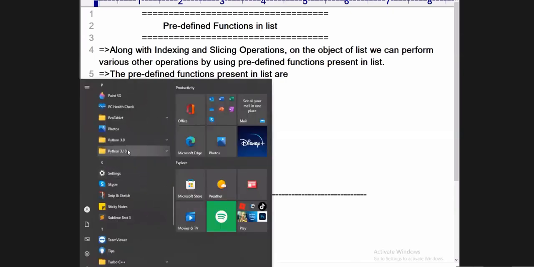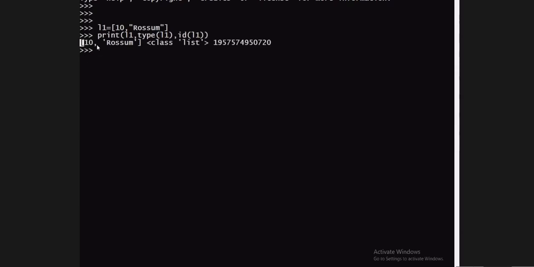Try to understand. You are already well aware of this. L1 is equal to the data 10, comma, Rosum. This is my data. Print of L1 comma type of L1, and ID of L1. So 10 and Rosum, a list type, and I'm having a memory address. Now I want to add some data to L1. No problem, sir, we can add it. How can we add it?